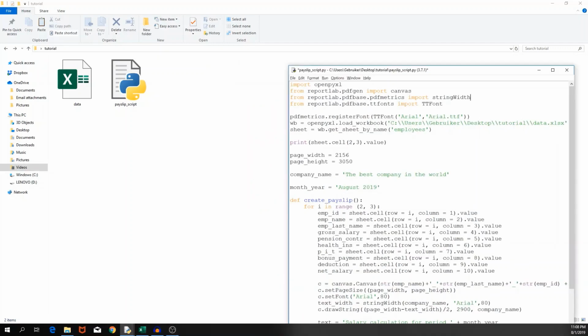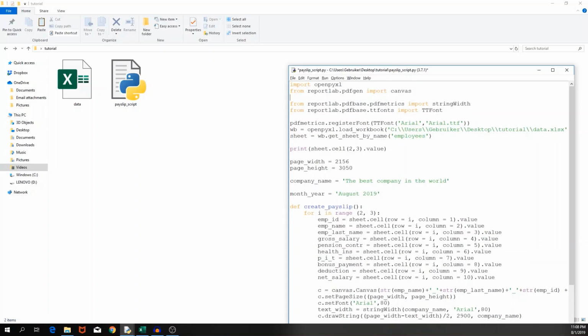So before running the script, there are actually a few more lines of code that we need to incorporate in our script. First is to basically import pdfmetrics, so we can use the string width. So from reportlab.pdfbase import pdfmetrics, and then there is one more thing that we need to actually change.